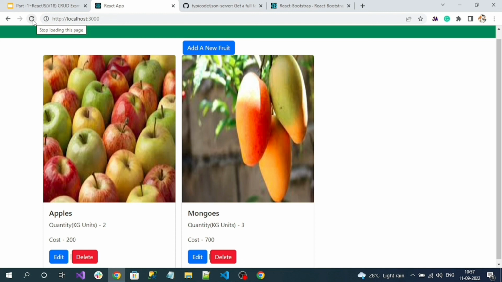Okay. So that's all about CRUD operations in ReactJS application.